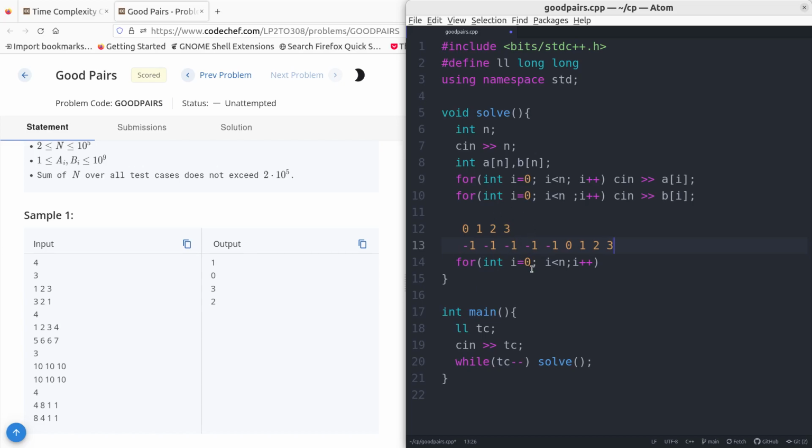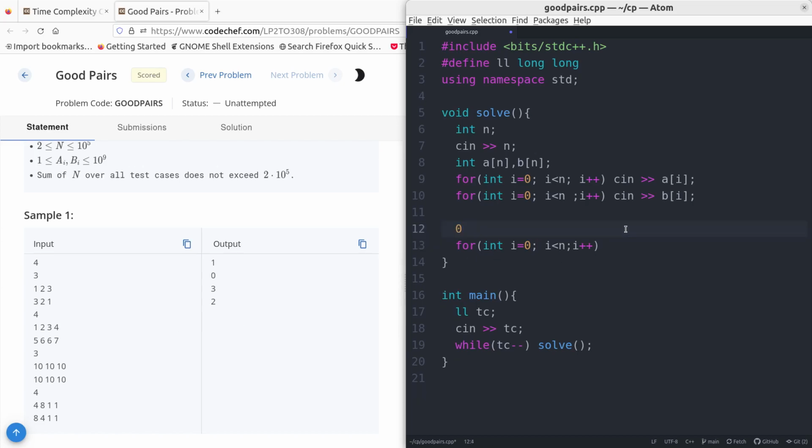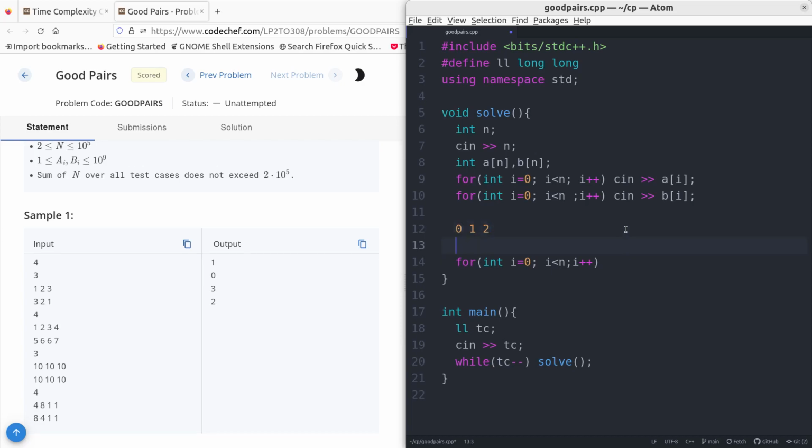So there is no number, so we'll just do nothing here. We'll print 0 for this. For 1, 2, 3, 3, 2, 1: 1 is at 0, 2 is at 1, 3 is at 2. Now 1 is at 3. Okay, 1 is at 2 now, 2 is at 1, and 0.